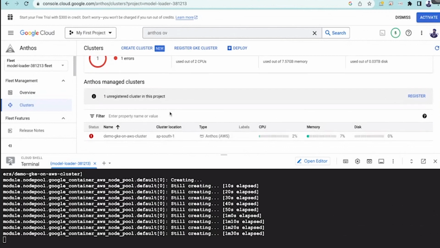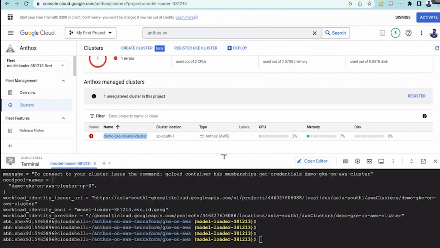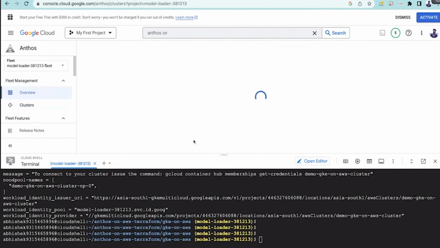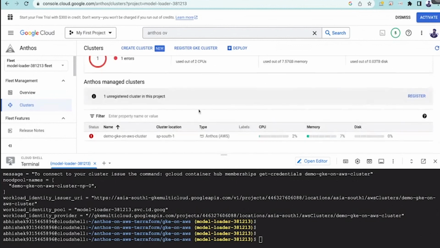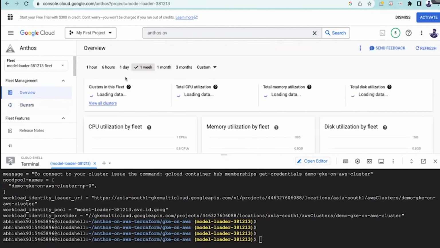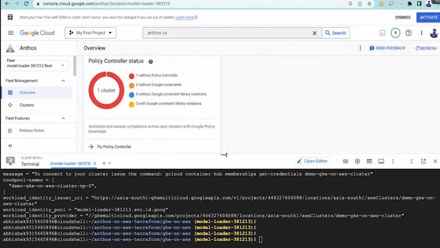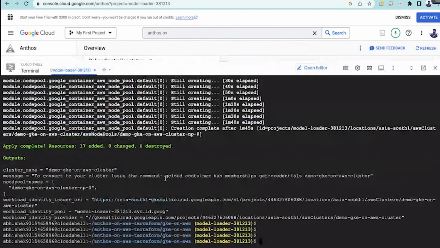If I go to the cluster page, here you can see its agent is not connected yet, but it is already registered here. As soon as the process we executed completes, yeah, now it's done. If I refresh this page, hmm, I think it is taking some time to populate. So this process is done. And here you can see one command is there so that we can connect to our cluster.